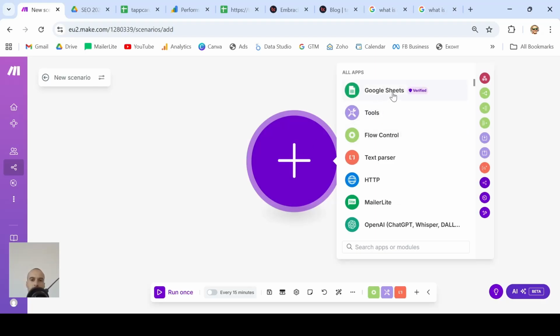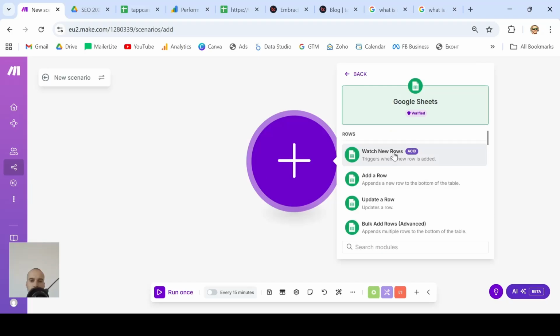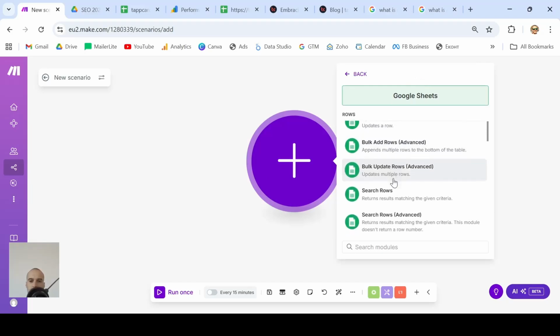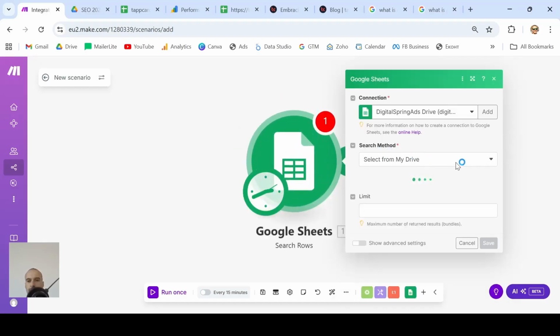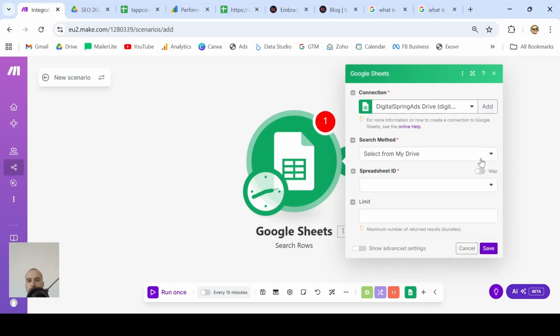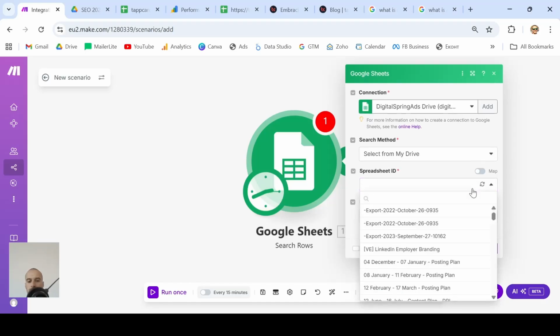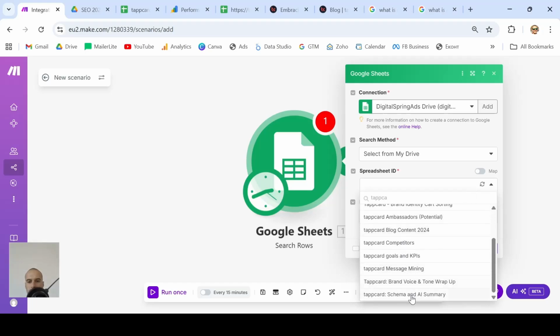And this time we start with a Google Sheet module again, search rows. So we need the same Google Sheet, which is this one.